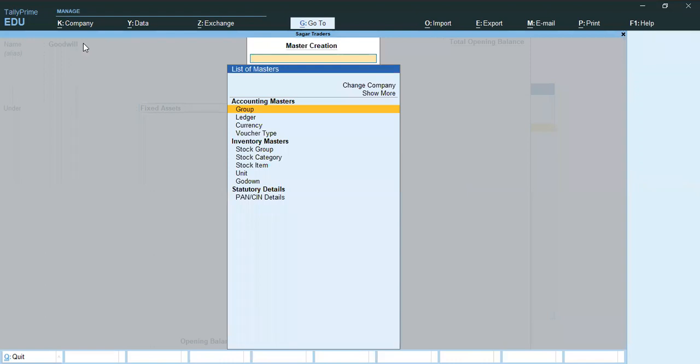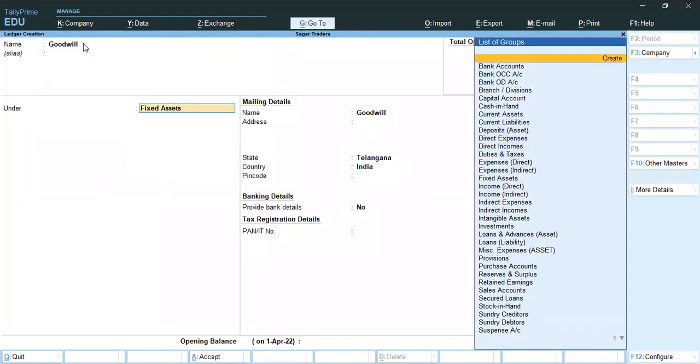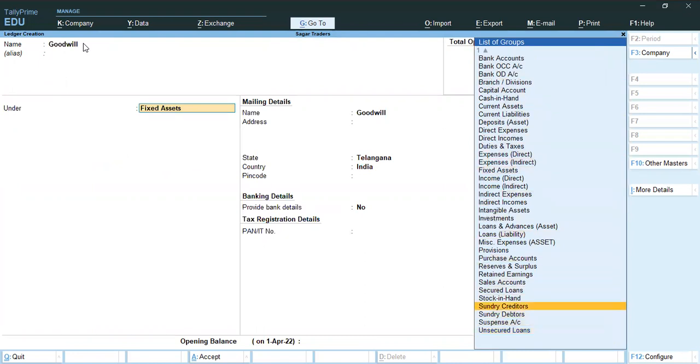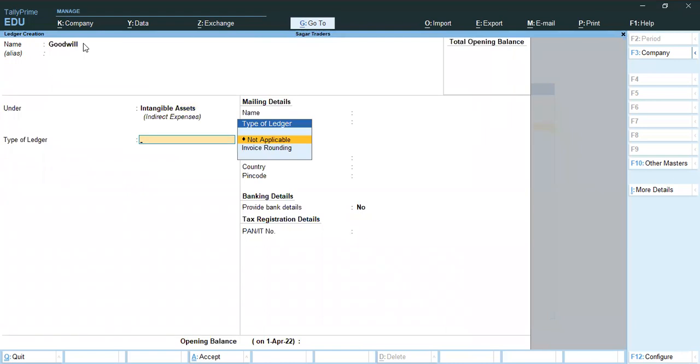We will come back to our current work. We will come back easily to where we started. Right. Now we'll see whether intangible assets has been created under this list of groups. Yes, it has been created. So select intangible assets. Now, what is the Go To function? Here is the Go To function.